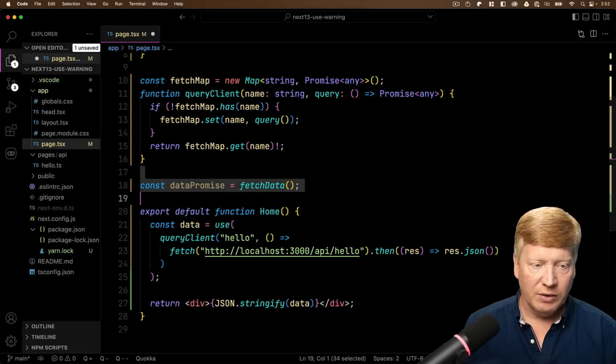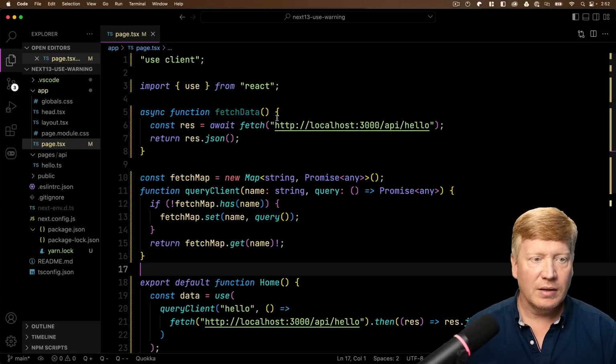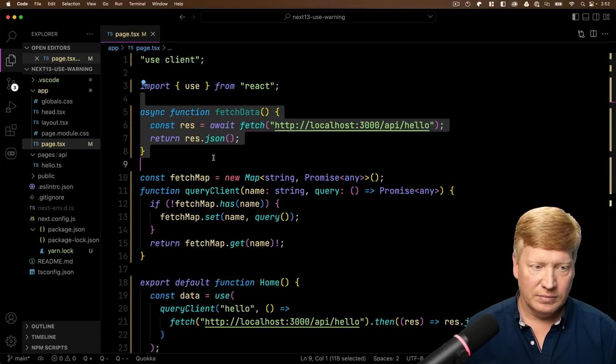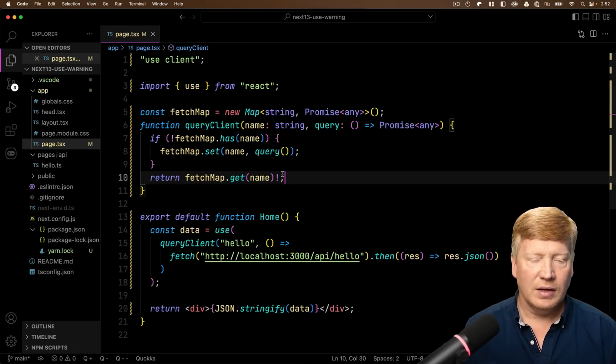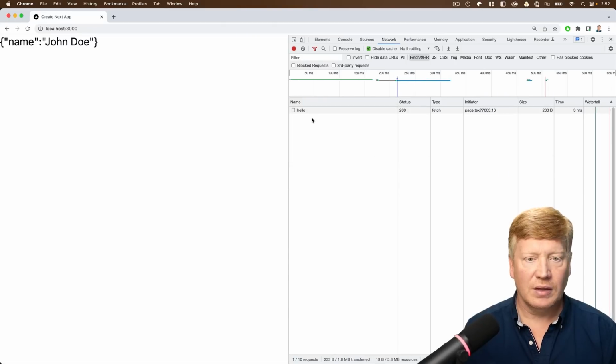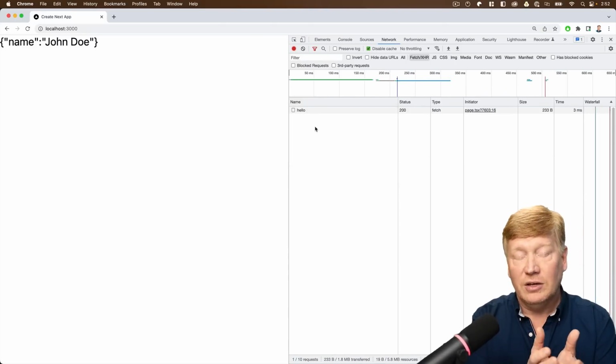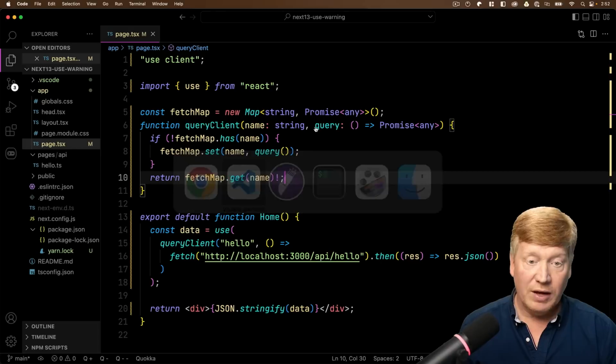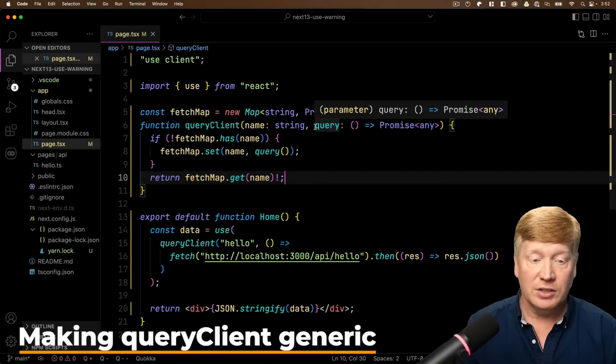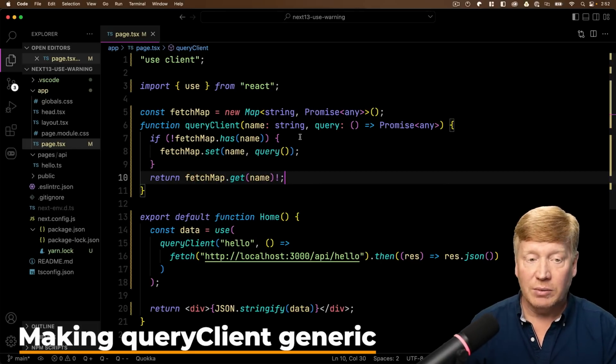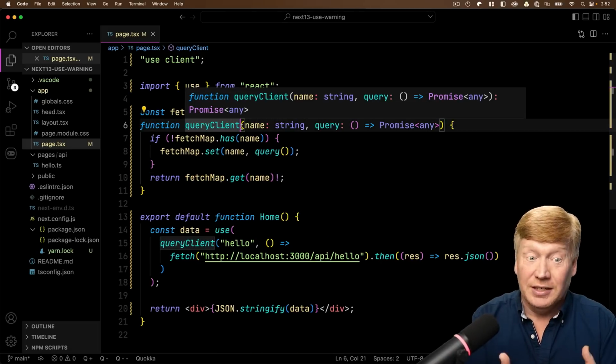So now let's finish up by getting rid of that data promise and fetch data. And let's see how we go. All right, cool. We have made exactly one request to hello, and we have a nice generic function here. This is really cool. The only way I think we can improve this is by making it actually TypeScript generic.